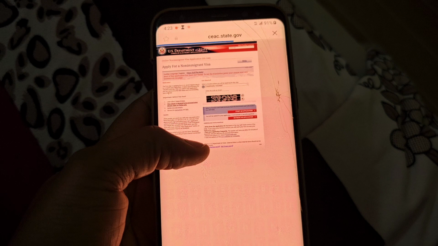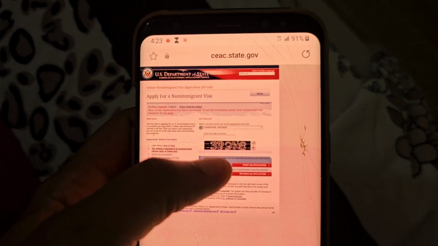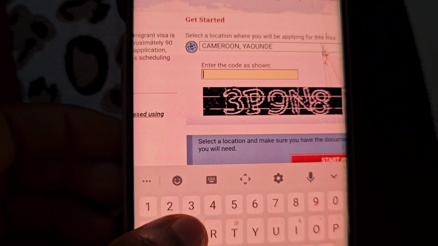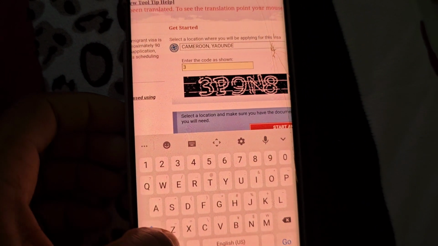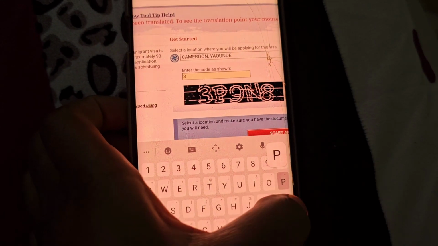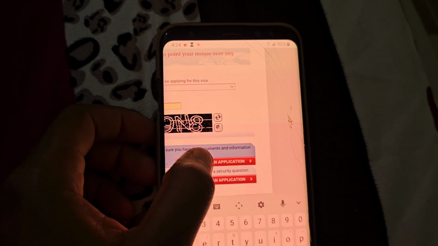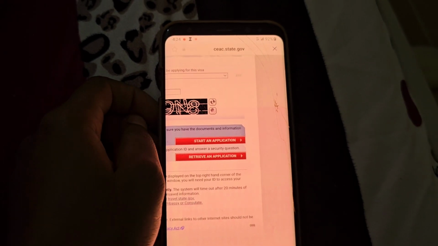It's going to come back here where it says you should enter the code as seen on the screen. Once you put in that code, there is a place for start application or retrieve application. I'm going to talk about retrieving an application later in the course of this video. But for now, we are starting the application from scratch. So this is what I'm talking about, start application. Below it has retrieve an application, right?